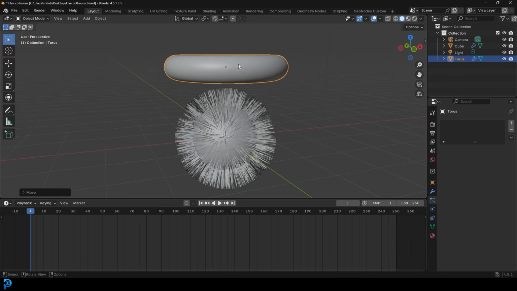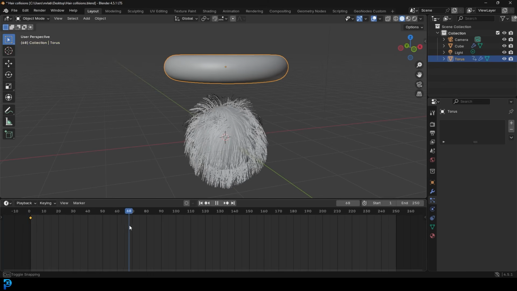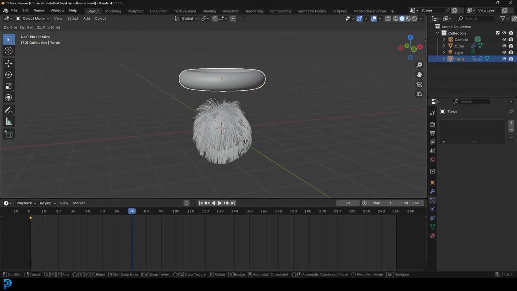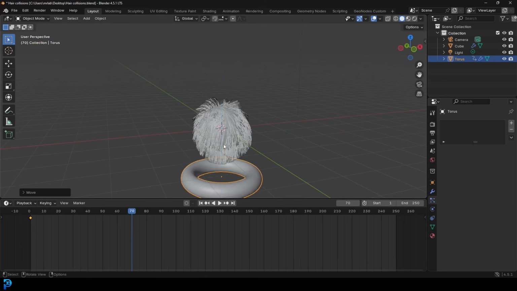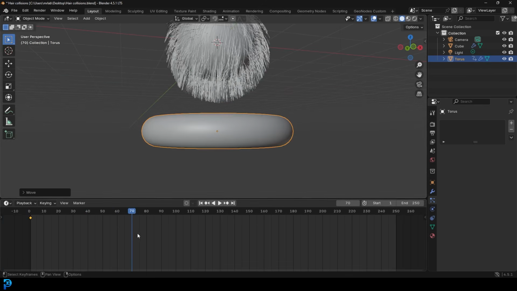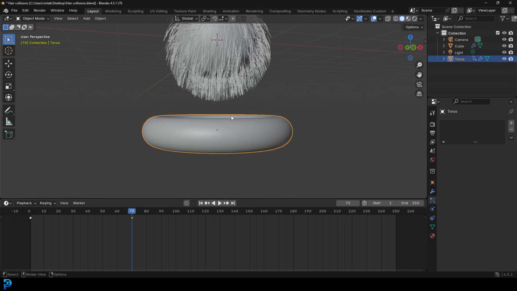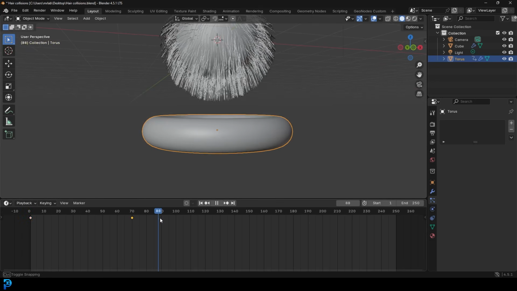Like I said, I'm going to press I and insert a keyframe. So you can see we now have a keyframe. Then I'll move up to like frame 70, and on frame 70, I'm going to go G, Z, move it down to here. And with it selected over here on frame 70, I'm going to press I to insert a keyframe. And then I'll go to 90, I'll press I again to insert a keyframe.